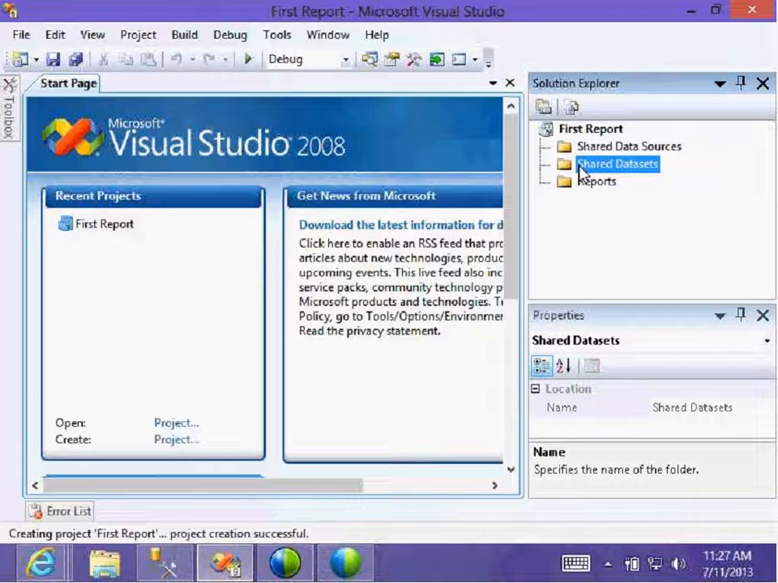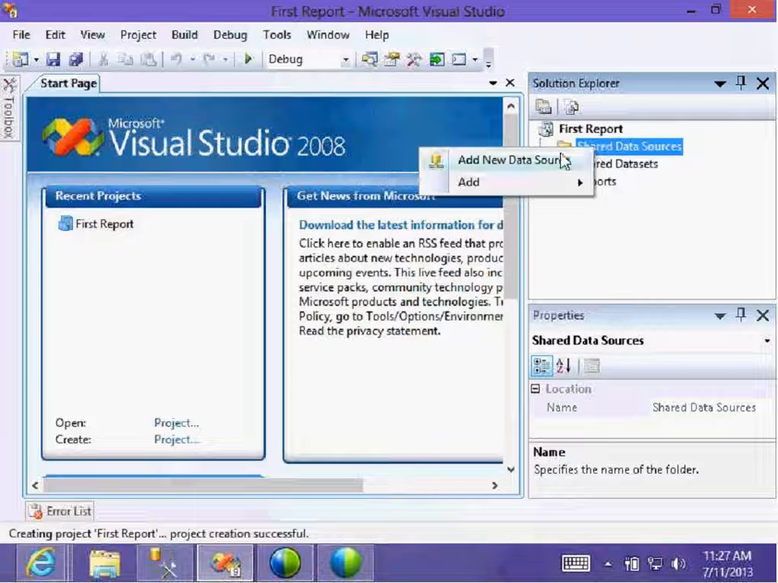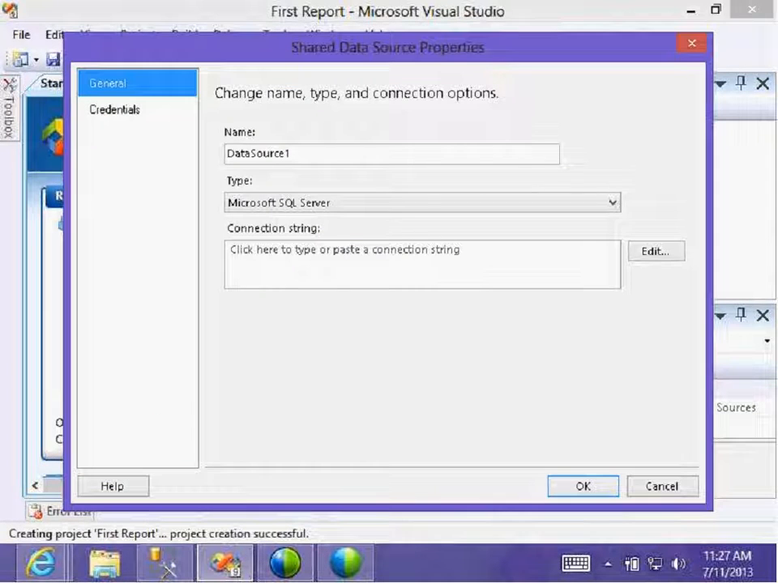Okay, both the things. Now let us create a data source. Okay, let's create the shared data source. Let us add. This part is very important. Okay, I get confused. Okay, for the report source.